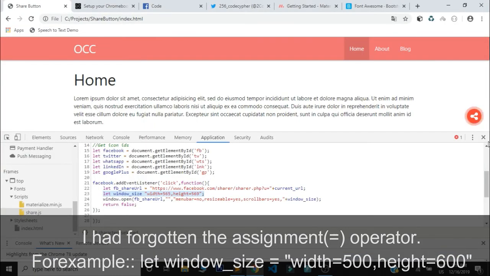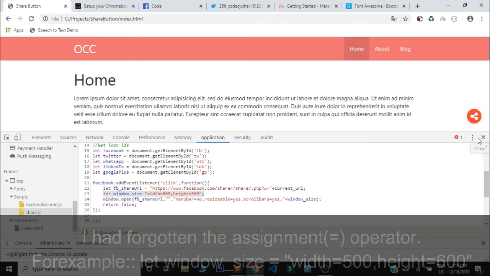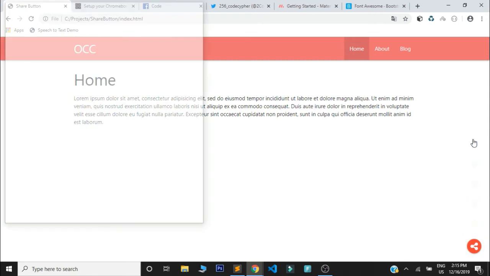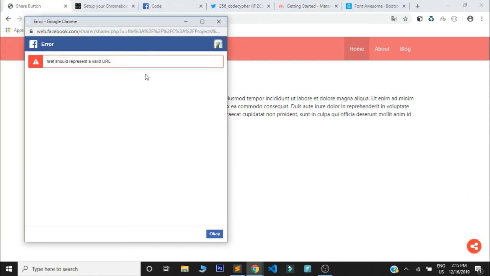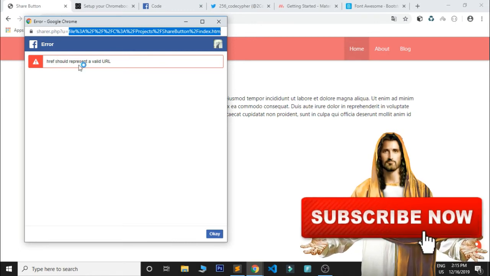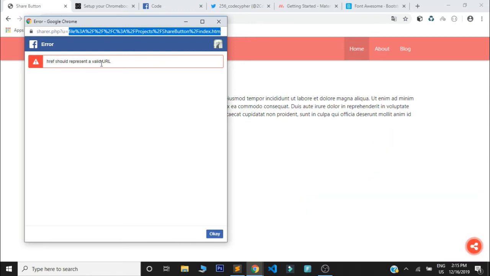Forgive me for the sirens. I was still looking out for the error. So let us refresh. Click there, you see our icons are being brought up. There is no error again. Then when we click the Facebook icon, as you can see, they're having that. But right now they can't share this URL because we're on a local URL. That's why they are saying your hyperreference, or the href, should represent a valid URL, because they can't share that. But as you can see, our functionality is in place working.